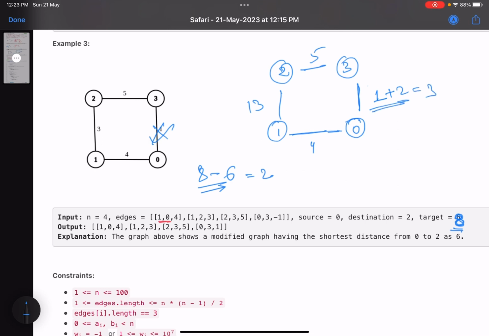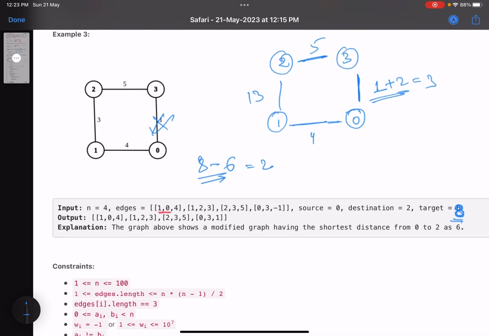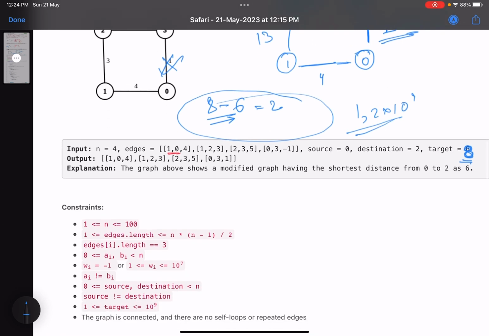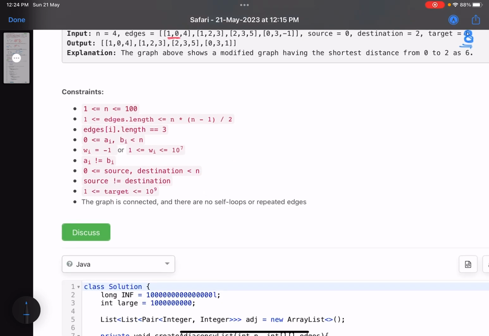And now just see my graph is valid. This is 5, this is 3, and the shortest distance comes out to be 8. Right? That's what we'll do. Simple. Getting it? And as soon as you are able to satisfy this condition, all the edges which still have negative weight, you can assign any random number to them, right? In the range 1 to 2 into 10 raised to power 9. Simple. This is the algorithm. Okay, let me show you the implementation and this will become crystal clear. These are the constraints.